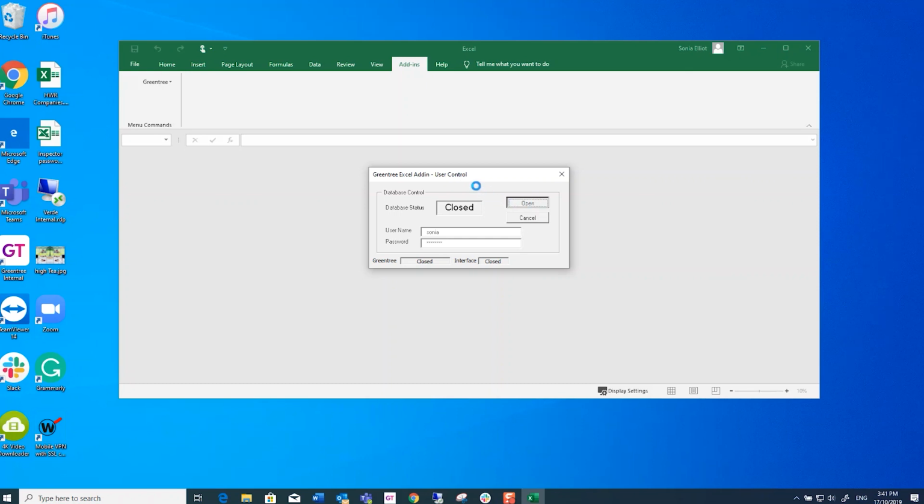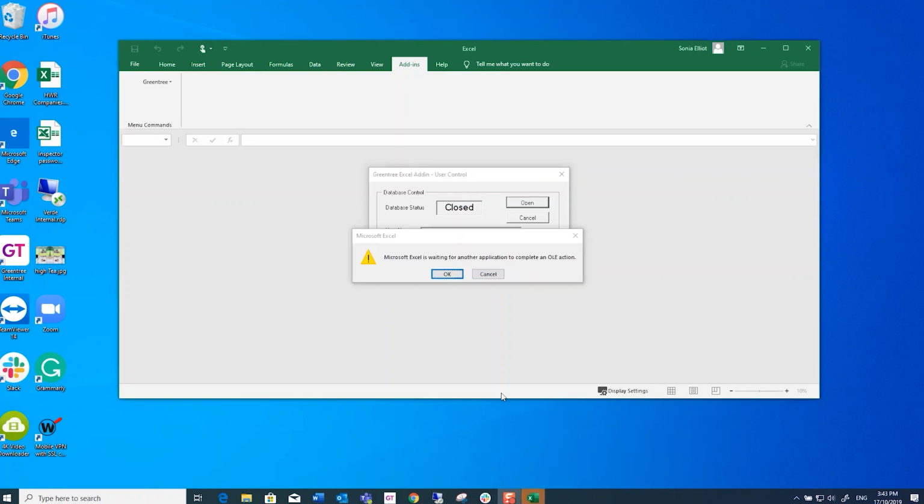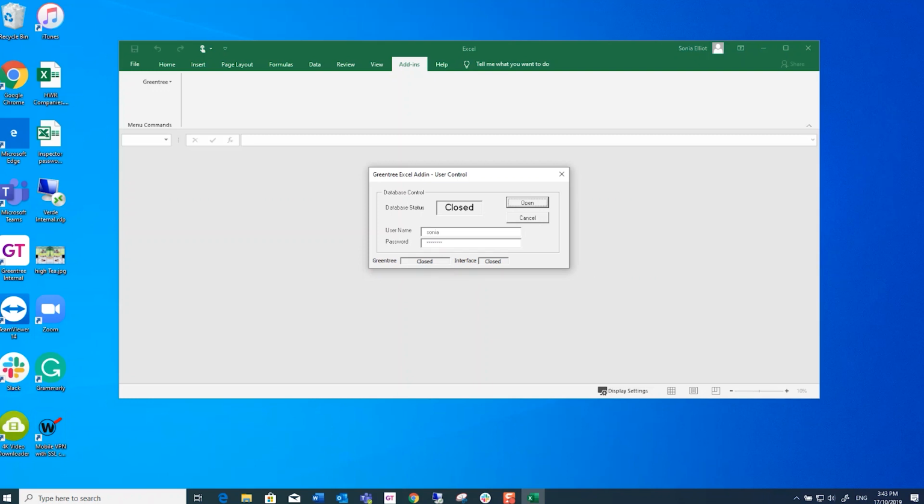May take a few minutes for that to open. You'll know it's open because it will give you the database status of open here. If you've got any of those paths wrong, or you've got an old XLA loaded, this is when it will come up with an error message and explain that to you. Sometimes it can take a bit of time for the XLA to click in. If it does, Excel may give you this error. Don't worry about it, just click OK.